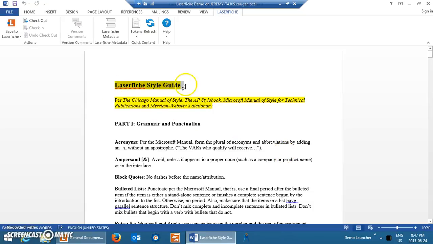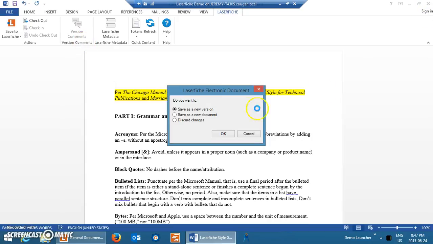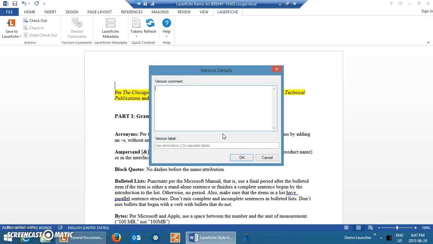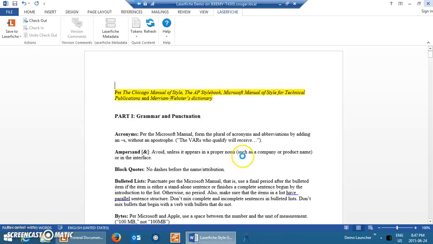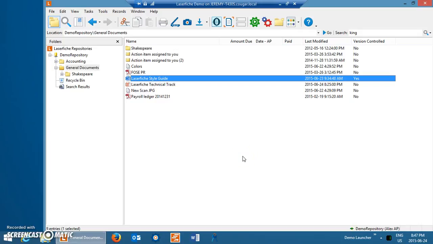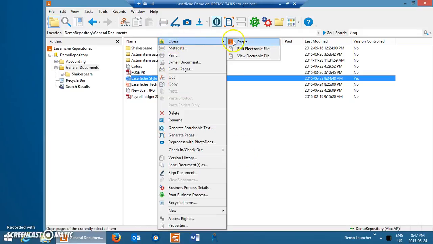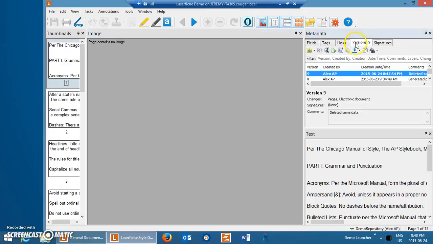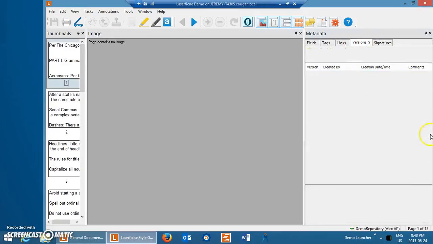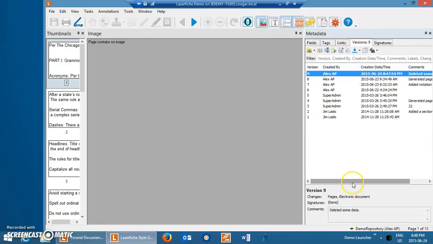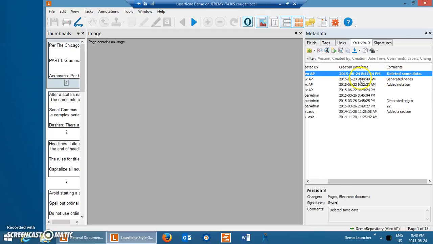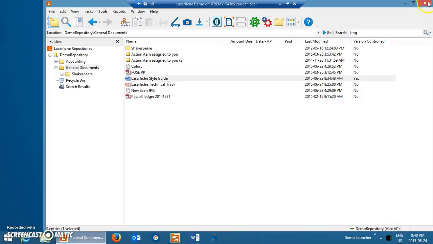When I make a change to the document and save it, it asks me what I want to do with these changes. In this case, it's a version-controlled document, so I can say that I deleted some data, and I can close it and save the changes. If I open this up in Laserfiche and look at my versions tab, I can see all the versions that I've created in the past and who they were created by and all the comments that were left. So you can see that can be very useful for tracking information changes over a long period of time.